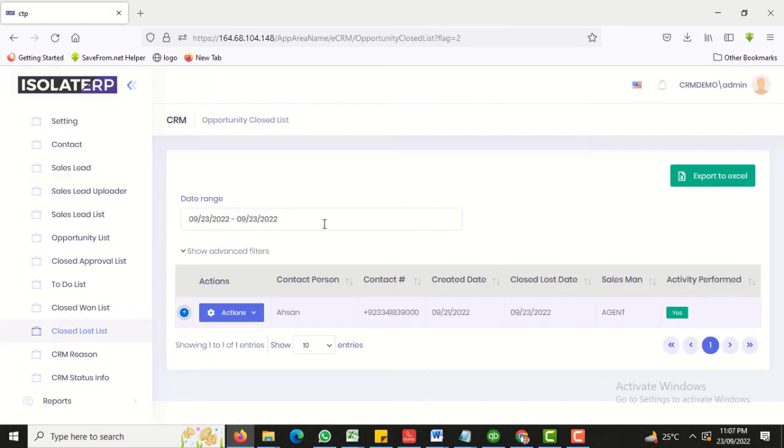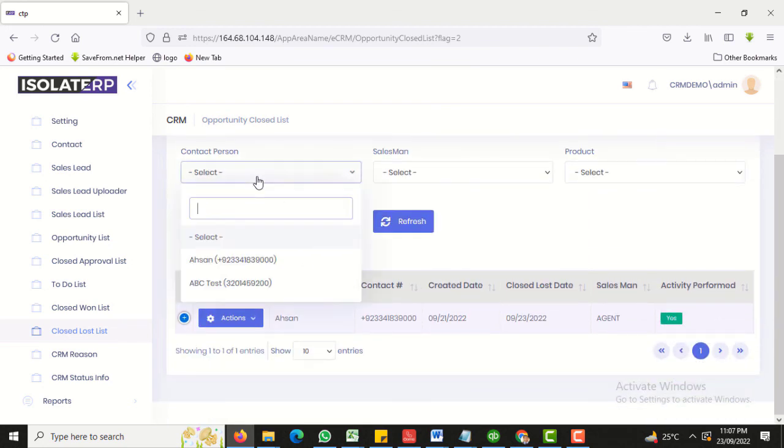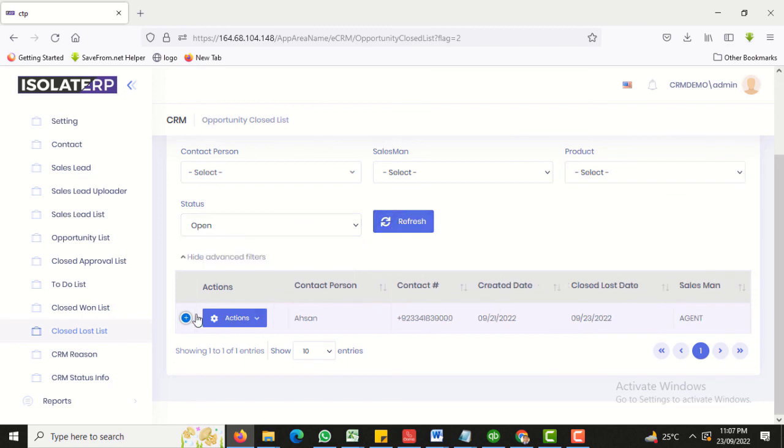If you want to see the close lost opportunity list, then click on close loss opportunity and use the export to Excel, or here you can see the date filter. If you want to see all the close loss opportunities, then use this form. And the most important thing, these opportunities are not used for further activities, so this is basically the end point of the CRM.